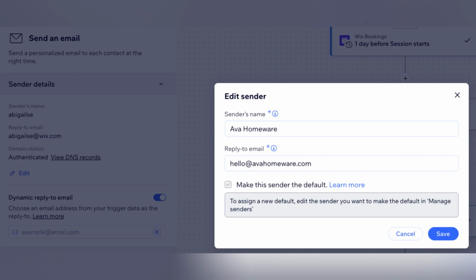Next, we're going to make that email look amazing by editing the email template. Click Edit under the Email section to open the designer. Here, you can add your logo, change colors, and include images or videos that reflect your brand.